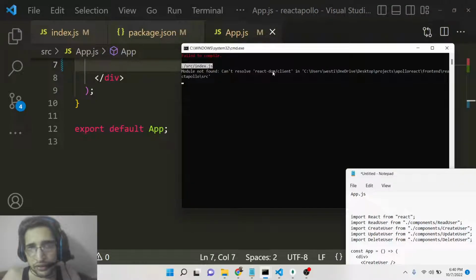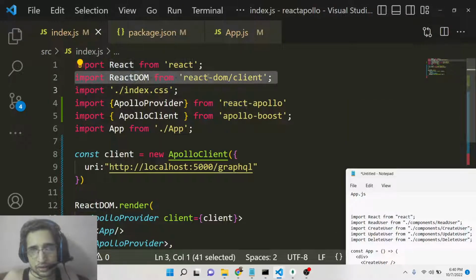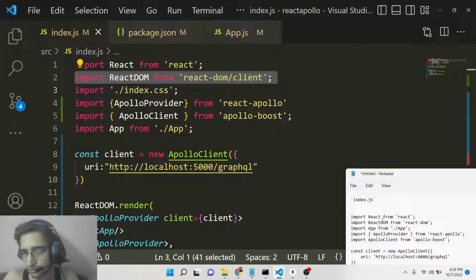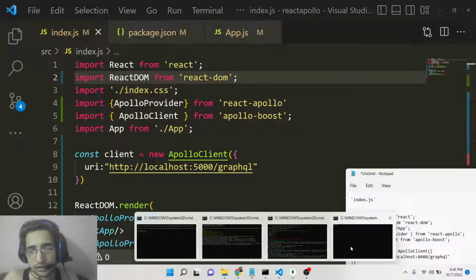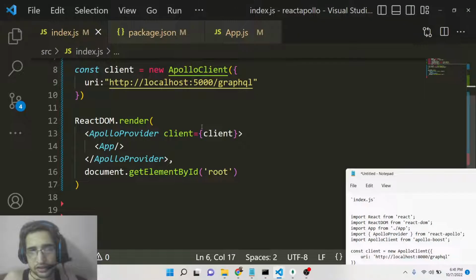So now it says it cannot resolve react-dom/client index.js. Simply delete this, React DOM, sorry. It needs to be imported from react-dom only. So it is compiling it. So just wait. It has now compiled successfully. So our application is built.